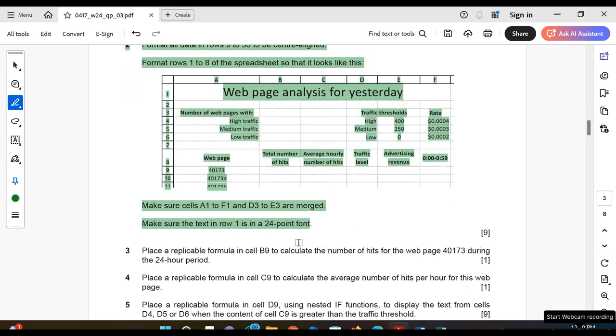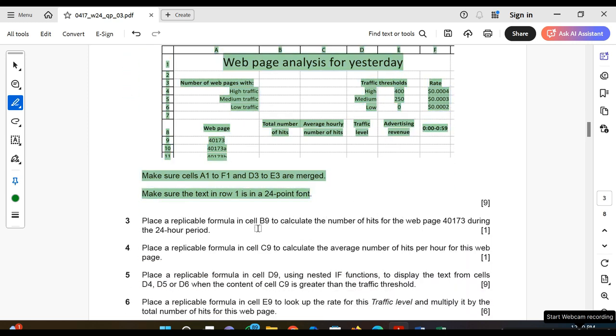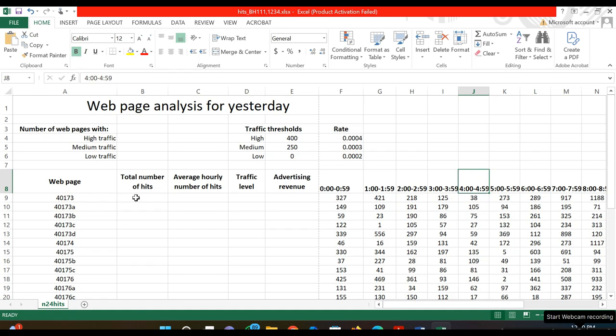Now come to the third. Place a replicable formula in cell B9 to calculate the number of hits for the web page 4017 during the 24-hour period. So the total number of hits: in 1 hour the number of hits is this, second hour is this. So we have to calculate the total and write here.